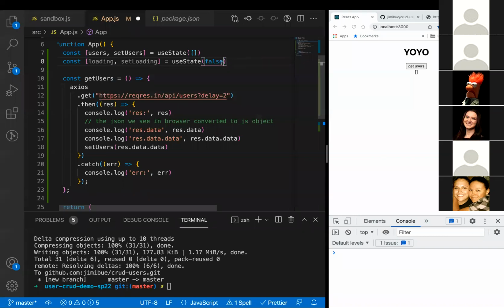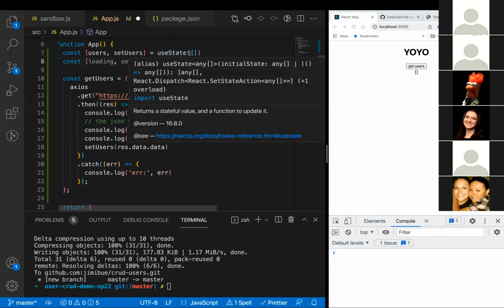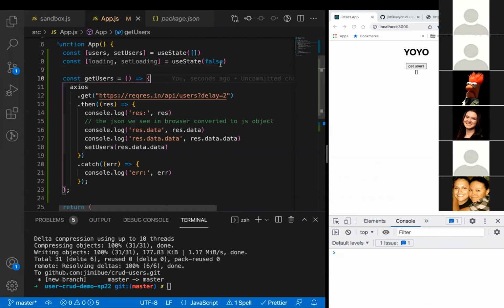So sometimes when you're asking yourself, hey, what do I want my initial state to be? You kind of just got to decide how your app's working and what makes the most sense for your use case. And yeah, I think this makes sense. We're not loading until we click the button.